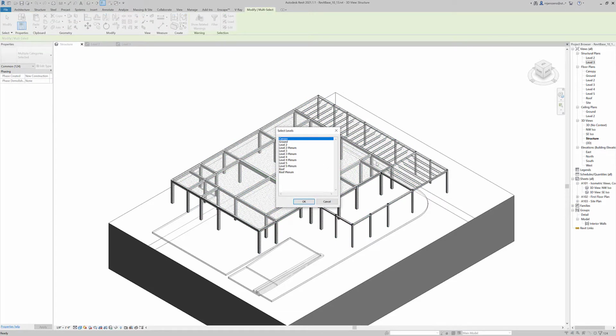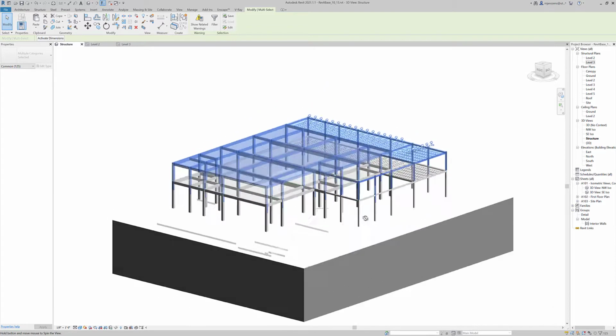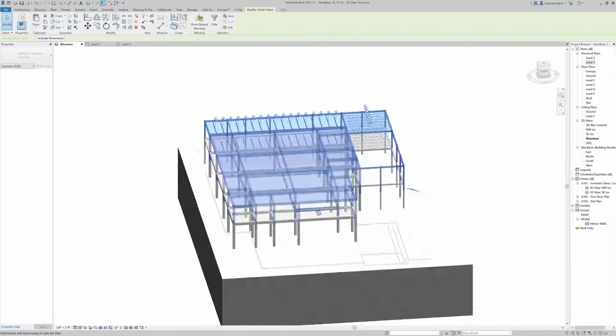And I know that this was actually the structure of level 2, so I'm going to go to level 3. I could do multiple levels at once as well, but just to show you how to do this simply, we're going to go to level 3. And there's a few things that are going to pop up. It's telling me that, yeah, there's some overlapping elements, but overall this is pretty good.